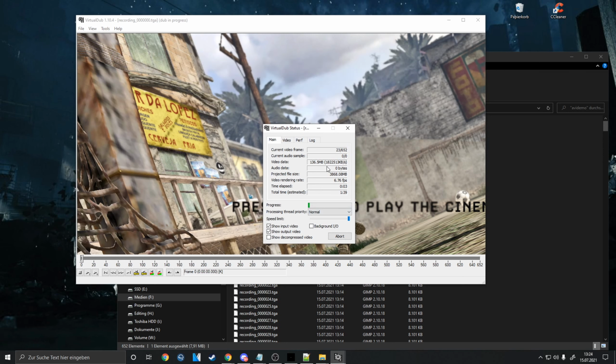Once it's done, you can either drag it in your Sony Vegas or your After Effects or whatever program you're using. And yeah, that's basically it. Keep in mind, the file is bigger. It might take a little bit to drag it in and to edit with, but you will get used to it. It will be fine.